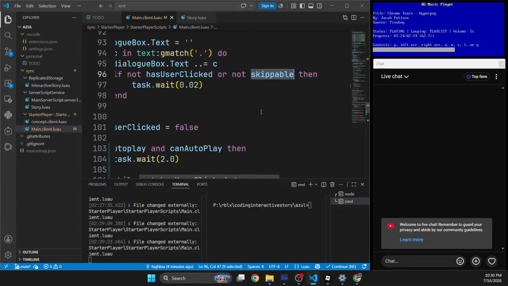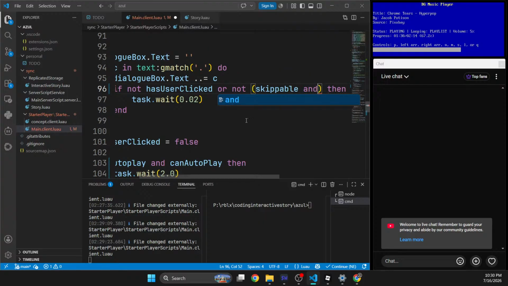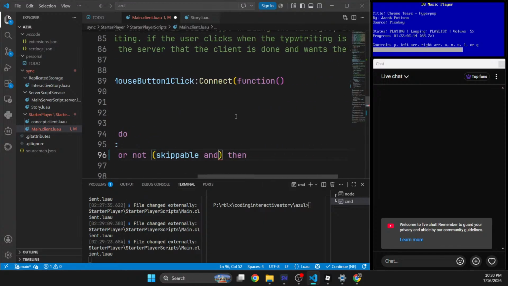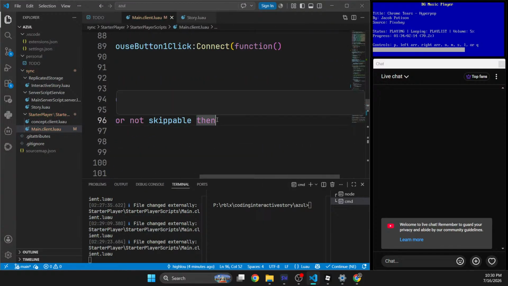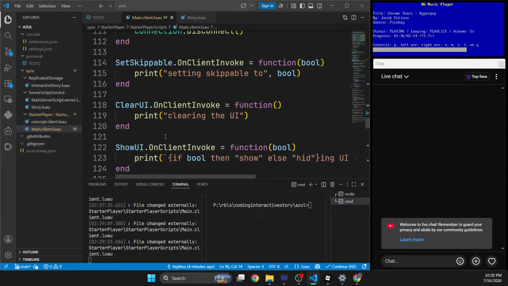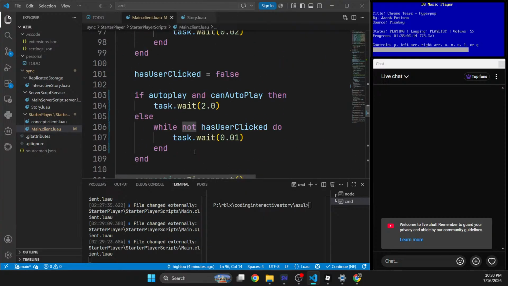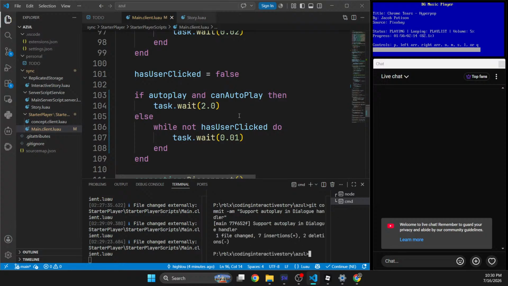Okay, so it's skippable, and wait, no, it's supposed to set skippable. Oh wait, no, because we're not setting skippable to false yet. Okay, that's fine. But this one, autoplay, I think that's good enough. So I'm going to say, hey, support autoplay in dialogue handler.